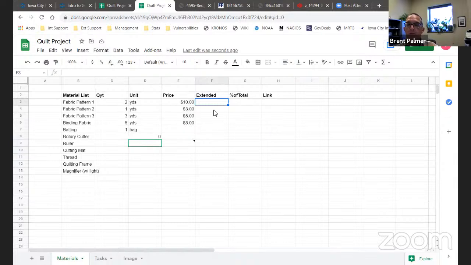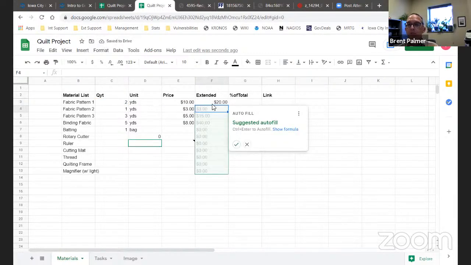For the extended price, what we're going to do is a formula so that we multiply the quantity by the price. So I'm going to use the cell reference here. I'm just going to click on it and it figures out the cell reference I was looking for. And now I'm going to type in a multiplier, the times using the asterisk, and then I'm going to multiply it by the price per yard. And then I'm going to type enter to get that. So 2 yards at $10 equals $20.